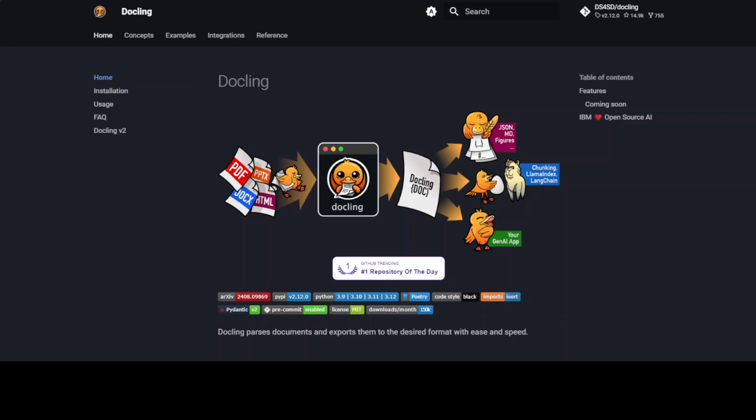Docling, in my opinion, is one of the best open source libraries which allows you to parse documents and export them to the desired format with a lot of ease and speed.